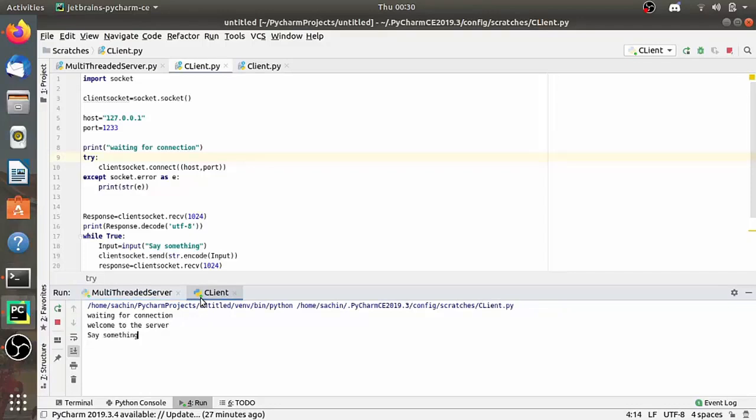Now let's come back to the client output, and here I am giving the input as hello server. So we get the output as hello I am server, hello server. So it is working fine, and we are successfully interacting with the multi-threaded server. So let's see whether it supports multiple clients or not.